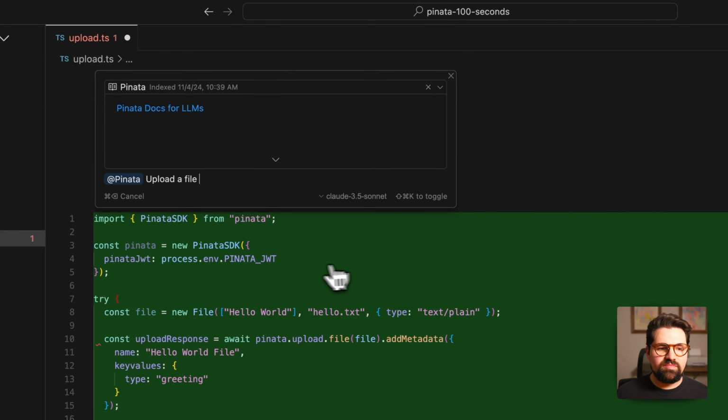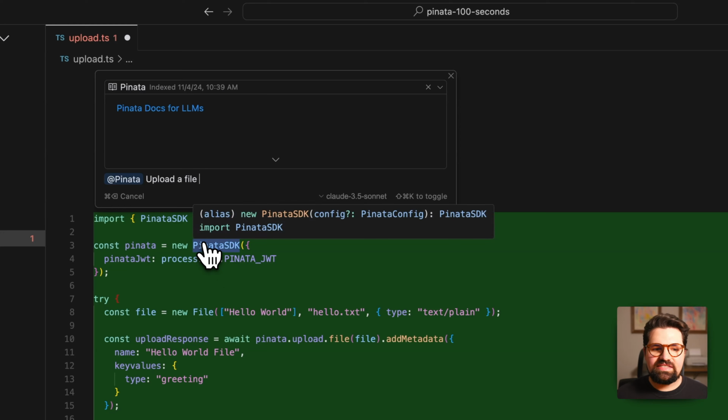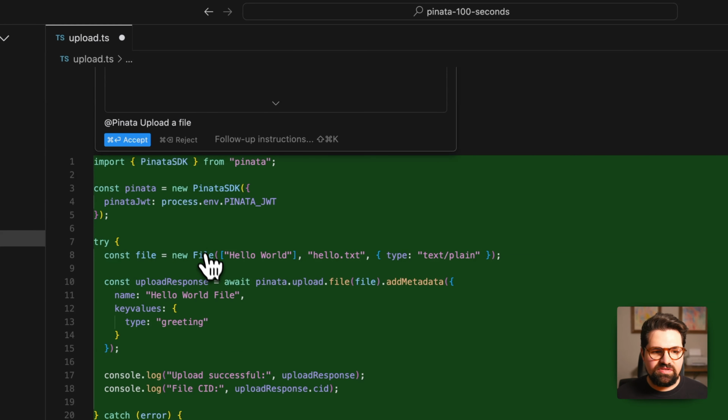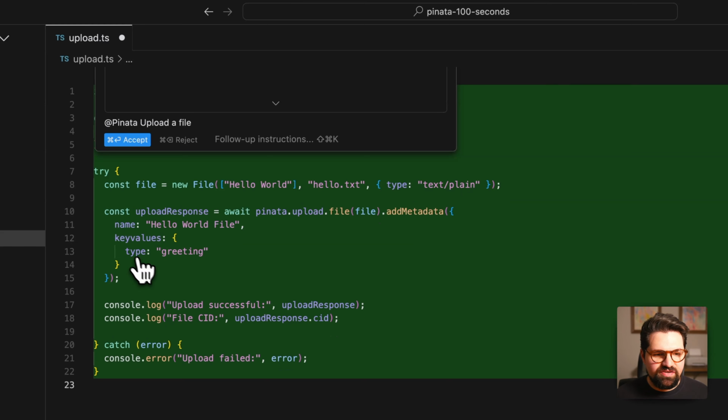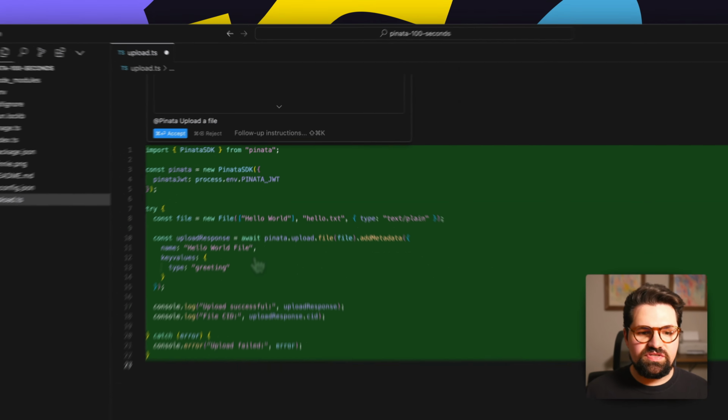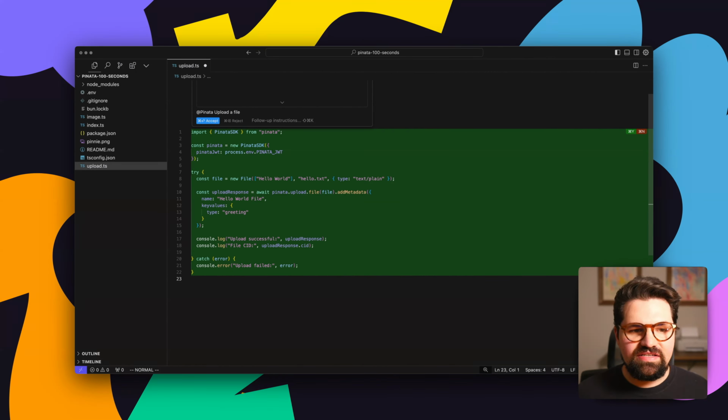And there we go, it's automatically importing the Pinata SDK. So you probably have to run npm install pinata. And it's going to go ahead and create a file, and it's going to upload it. It's going to add some metadata, including key values. So really nice, shows everything that you need. And yeah, Cursor makes it really simple.